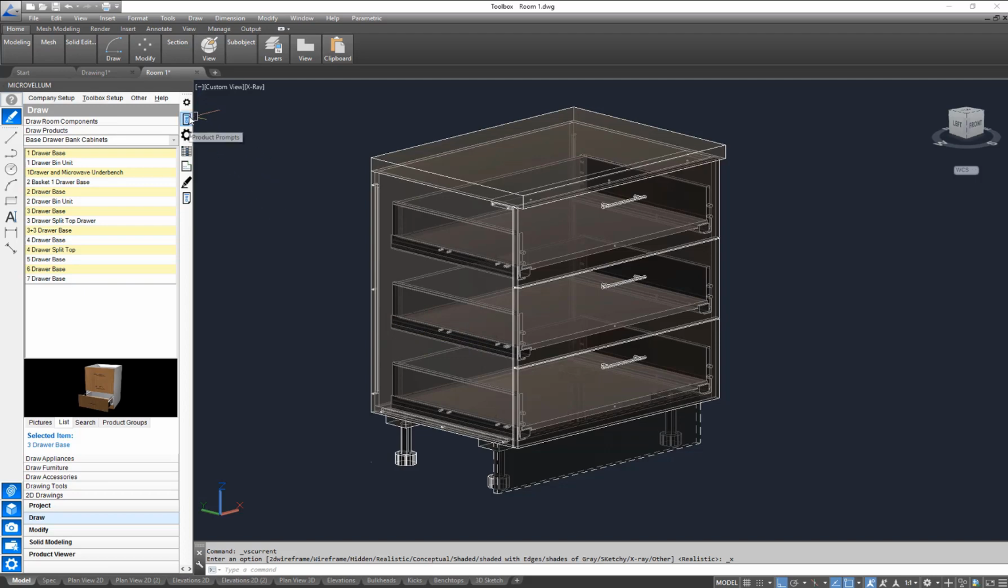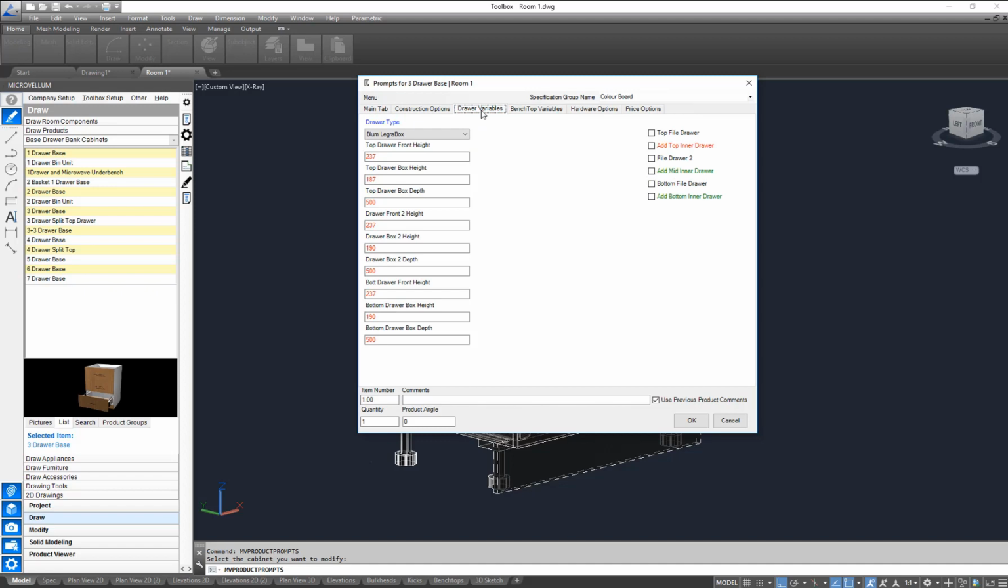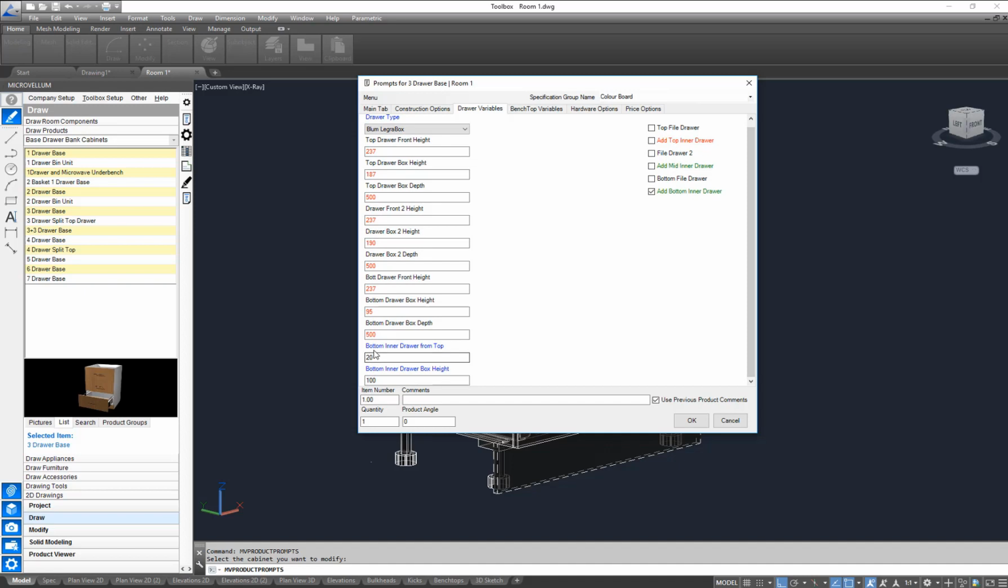What I'm going to do now is just left click on here and go to our product prompts, and then left click on our cabinet we want to modify. This is going to bring up our product prompt screen. Here on our drawer variables, you can see I've got different options for inner drawer locations. So if I click add a bottom inner drawer, what you'll notice down here is I've got bottom inner drawer distance from the top of the bottom drawer and the bottom inner drawer height. So we can adjust all of those very quickly and easily.